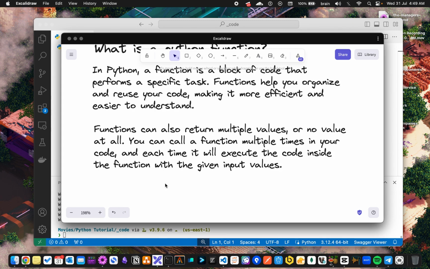You can call a function multiple times in your code. Each time it will execute the code inside the function with the given input values, which are, of course, your parameters. And based on those parameters, and based on your implementation of that function, you get the respective output.